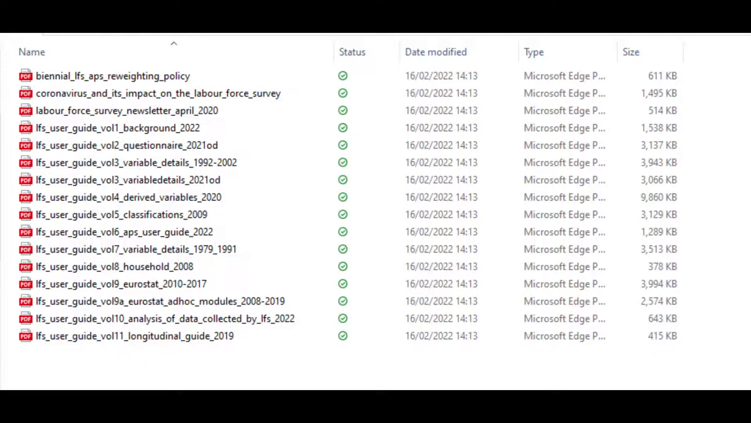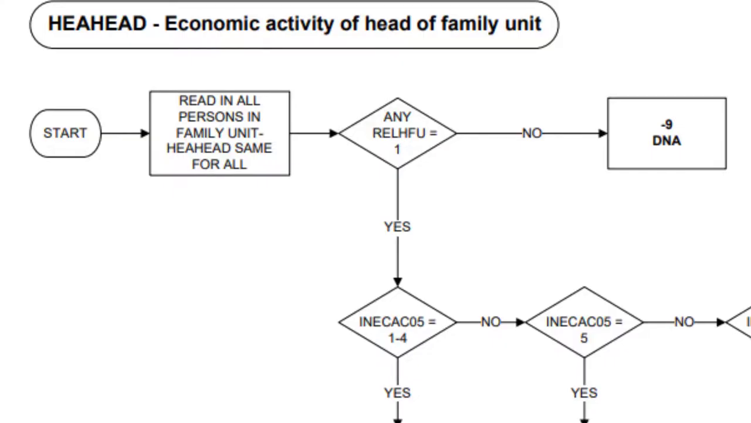Finally, derived variables are another important topic covered in user documentation. These are variables made by a survey team using one or more other variables. For the labour force survey, information about derived variables is included in volume 4, which includes flowcharts that detail how each derived variable has been made.